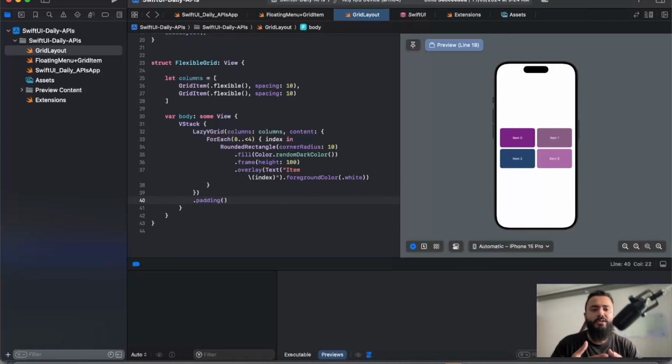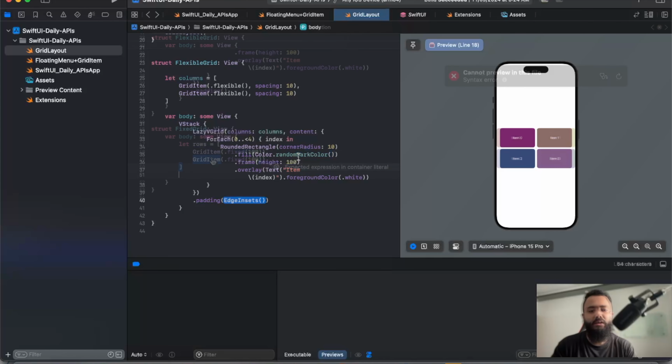Now, as I mentioned earlier, we have 3 types: flexible, adaptive and fixed. So right now we have created a flexible grid, and the flexible grid fills the space equally. The number of items are going to fill the space equally. If I have 4 items, they are going to fill the space equally in our VGrid. So now we are going to look at the example of a fixed grid.